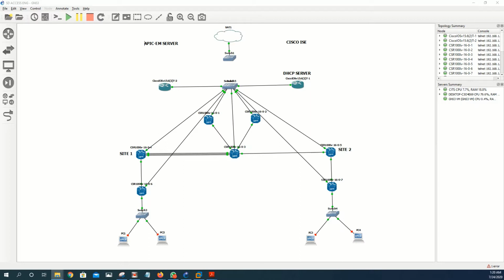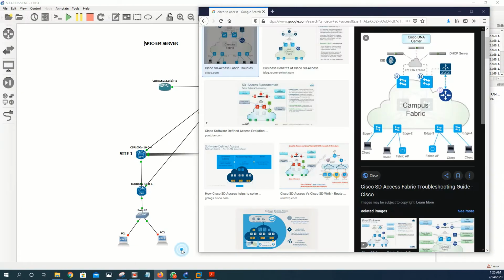I'm going to walk you through the steps of setting up a lab in GNS3 where you can practice on APIC-EM, Cisco ISE. Basically, what we're going to do is build a topology that looks like the SD-Access fabric. We're going to have ISE, the Cisco DNS Center, which is basically the APIC-EM appliance, and then we're going to have the DHCP server.